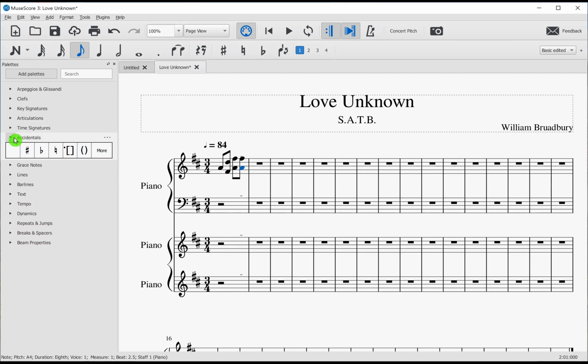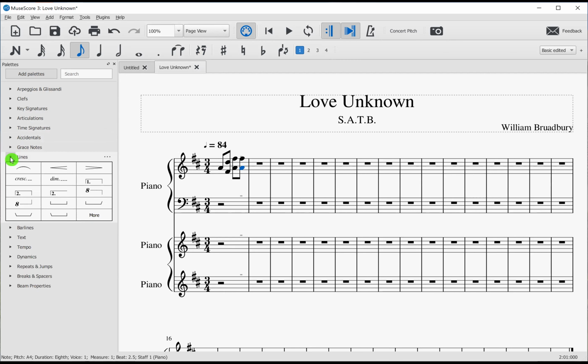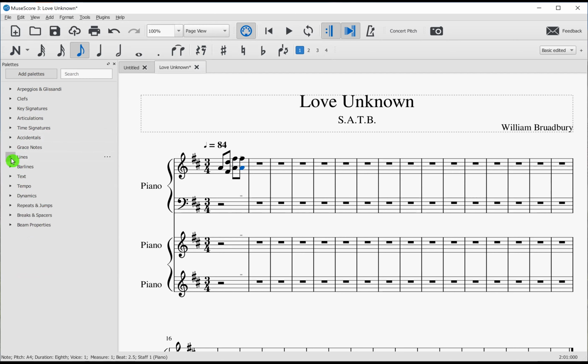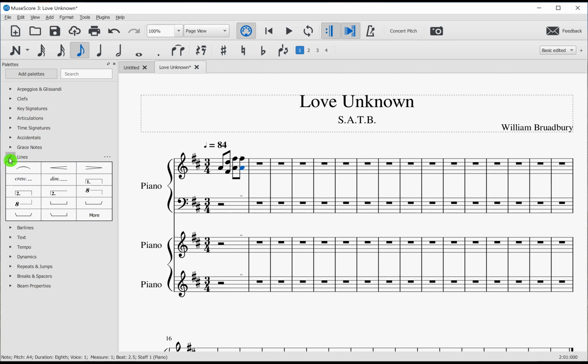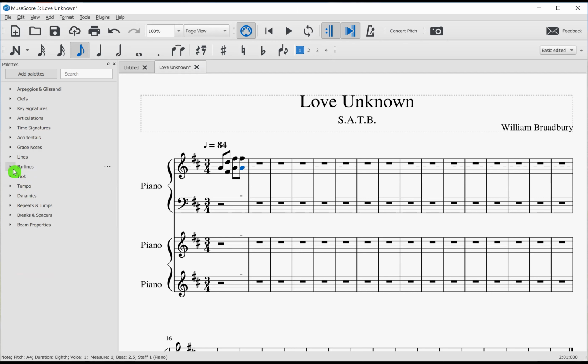Accidentals are pretty good for when you want to put something there, like a natural note or something that wasn't obvious. Grace notes, you could put in grace notes. Lines, these are for your crescendos, decrescendos, slurs, text things, first and second endings, that kind of thing. Oh, by the way, these all have more on them, and there's more stuff if you wanted to do that. So this is all of your palettes over here.